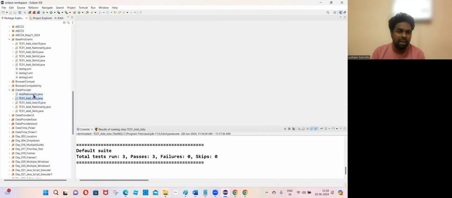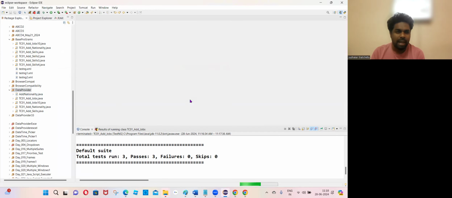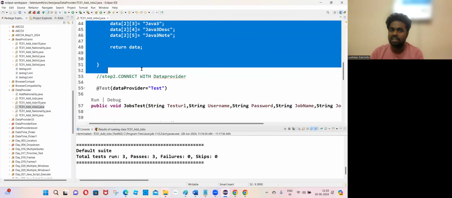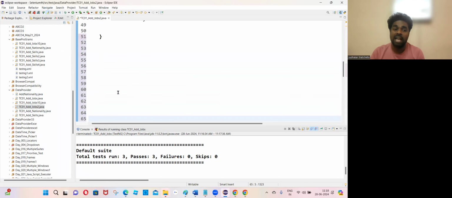Now what I am doing is, for the same program, I'm doing copy and paste. Add jobs 2. So this is the data provider syntax. In interviews, if people are asking, this is the syntax you need to write. And there is another syntax also available for data provider. Let me tell you that point as well.